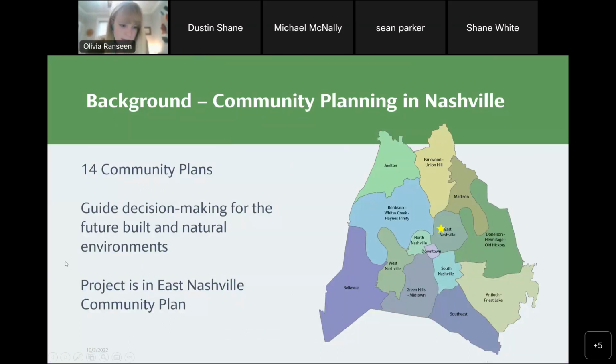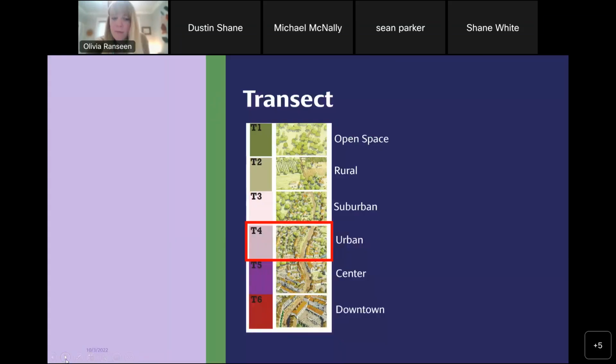All right. Next slide. Another important thing to note is in community planning and land use planning, we use something called the Transect Model, which essentially just categorizes different types of land uses from something like open space, which is T1, so that's your parks, agricultural land, to something as intense as T6, which is our downtown, where you have a lot of height and a lot of buildings. The transect we'll be discussing tonight is the T4 transect, the urban transect, which covers a lot of East Nashville and our neighborhoods that are more in the core of our city.